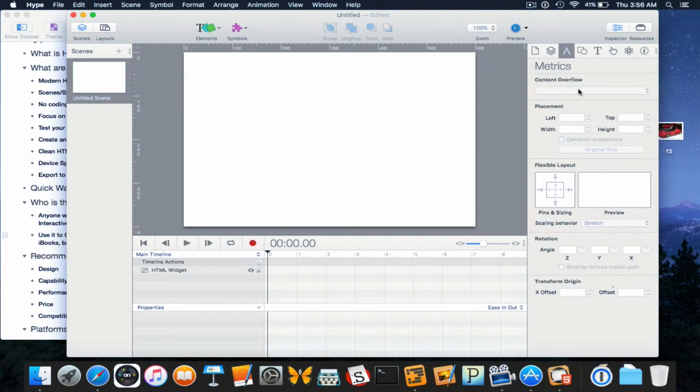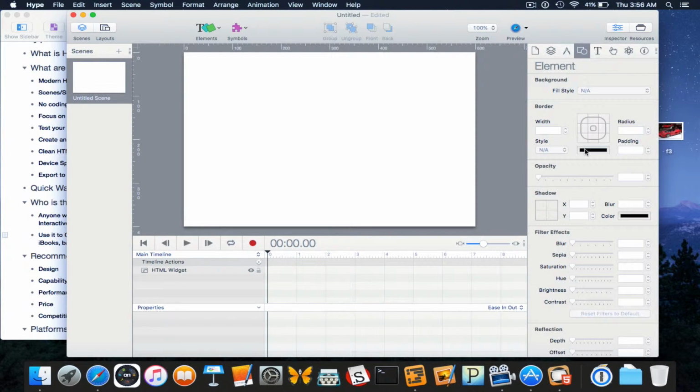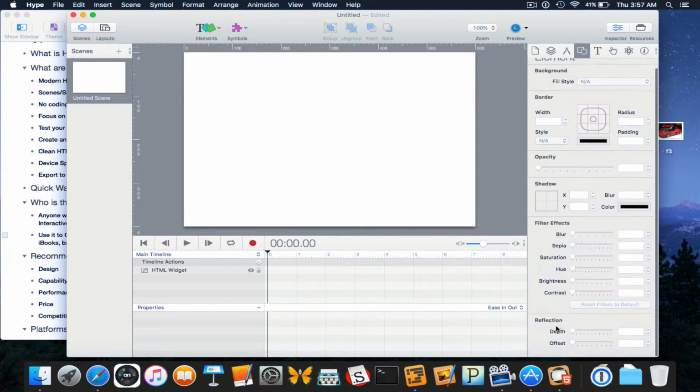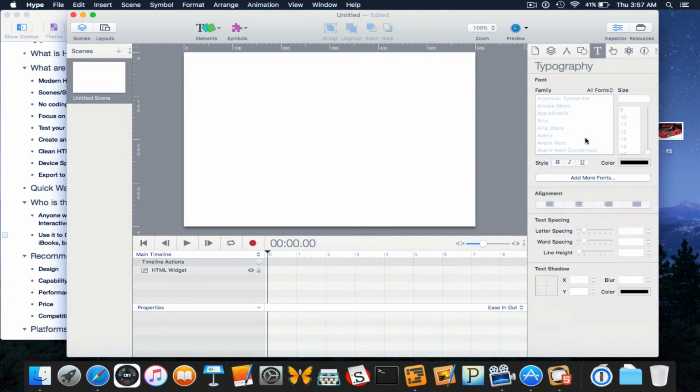Here we'll see the metrics. Right now I have nothing there, so there's no metrics to show. Elements. Okay, so just to give you a brief look at that.